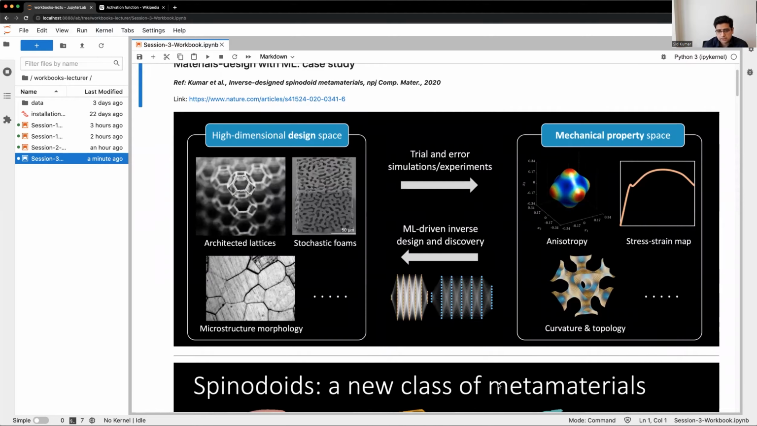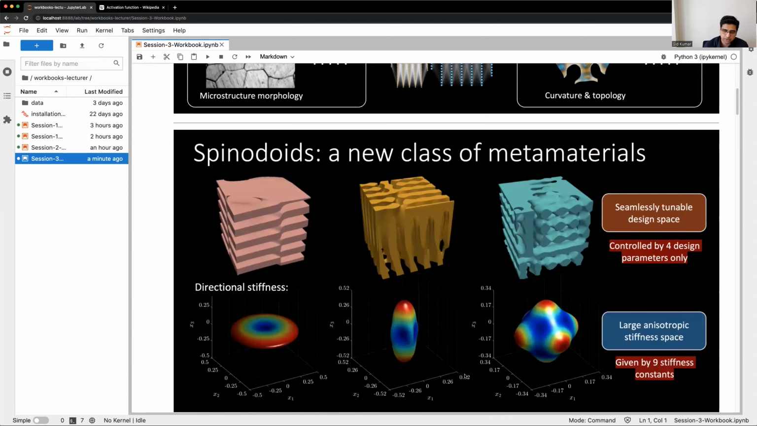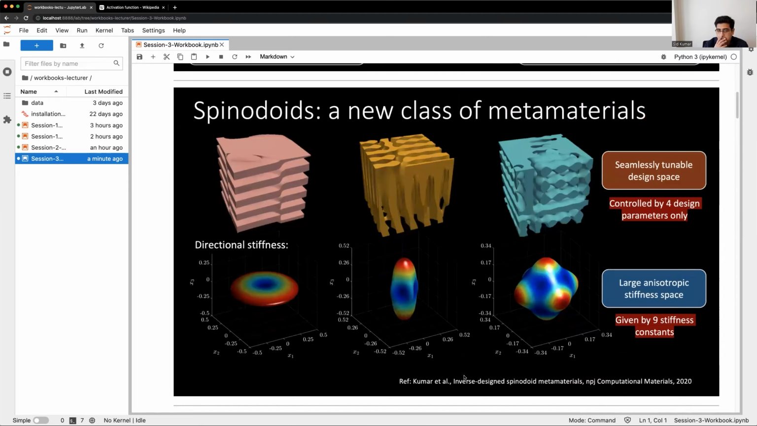So for this case study, we're going to be studying a class of materials that we recently looked at. And these are called sphenoidal metamaterials. And I'm not going to go into the details of these metamaterials and what they are and so on, because that sort of deviates from the point of this course, which is to get an idea of how to use machine learning in these contexts and not really do a particular materials design.